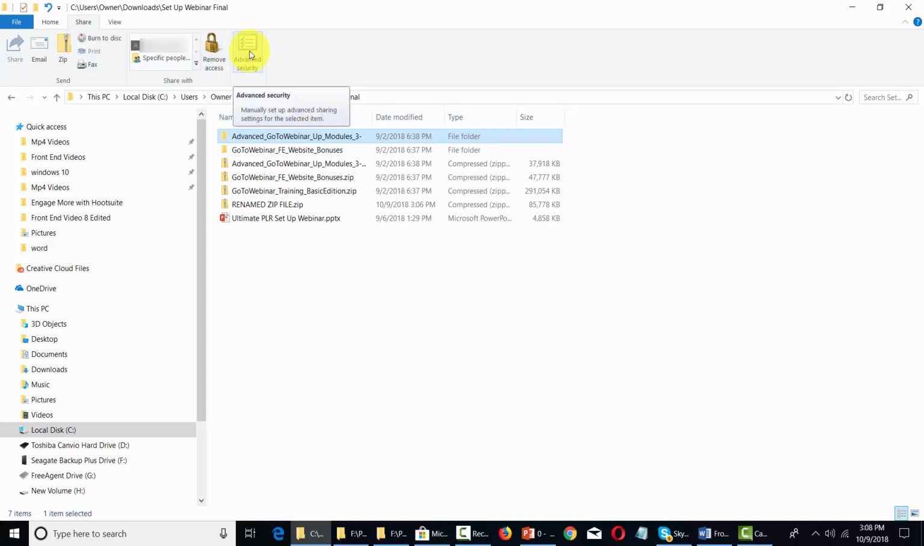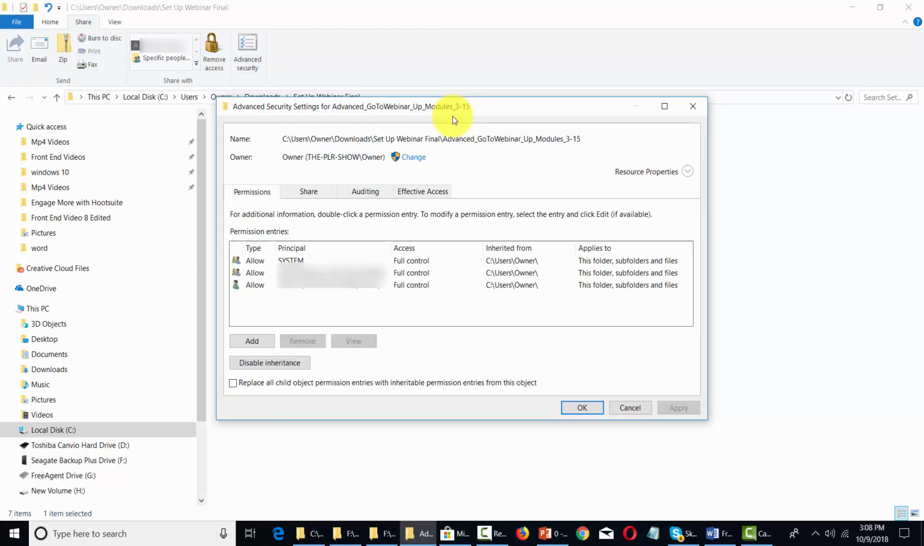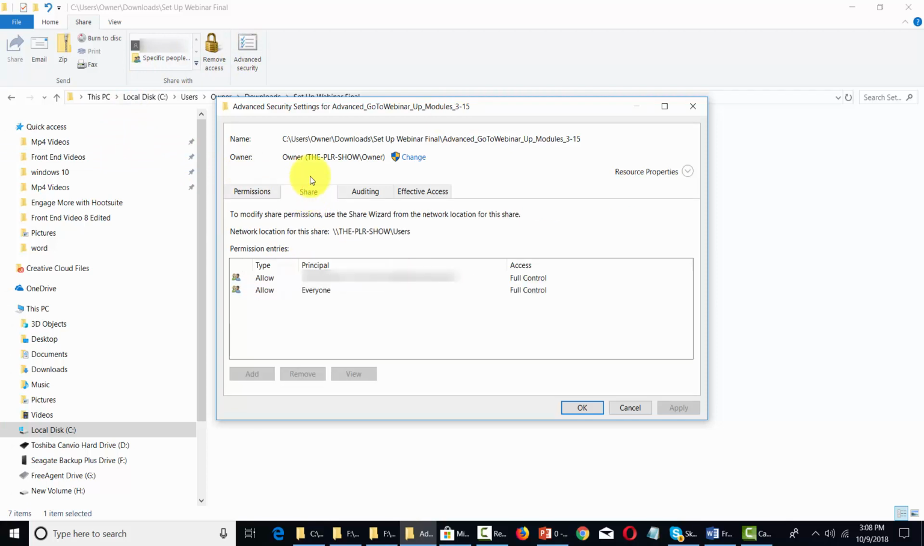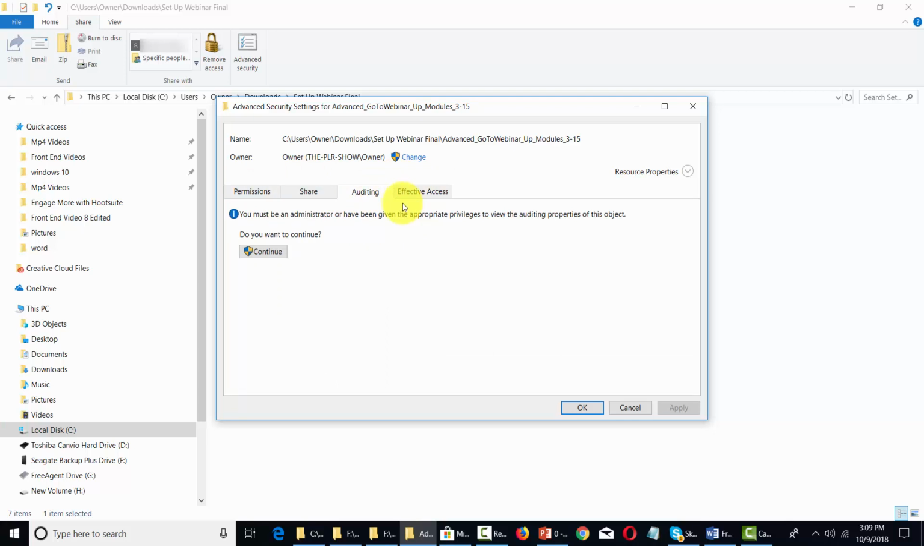There are also advanced security features for each folder or each set of folders. And we can see at a glance who has access to a particular folder. We can access how these folders are being shared, as well as auditing and effective access privileges.